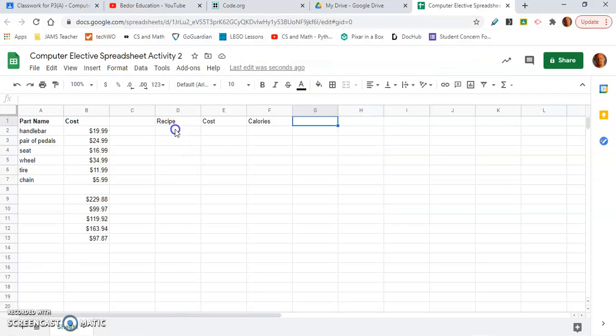Okay? So waffles, sushi, cheeseburger, and I'm just going to put salad. Okay? And now let's bold these row and column headings. Okay, so your finished table should look like this.